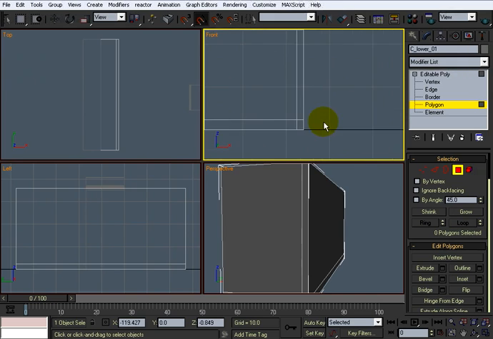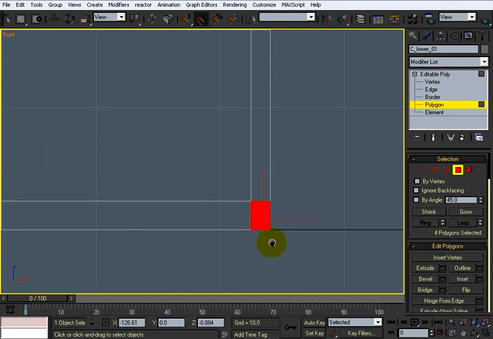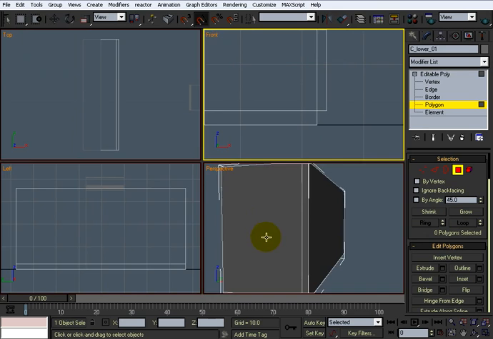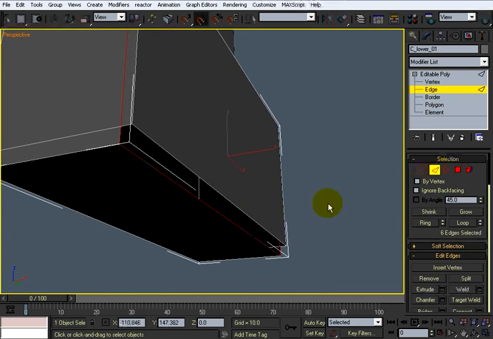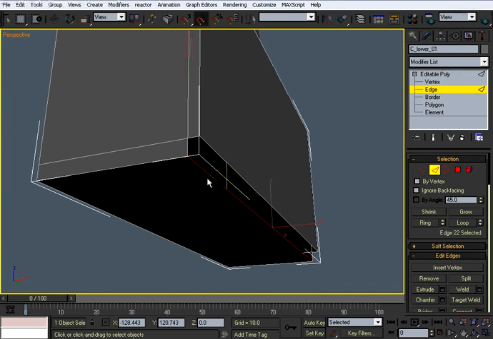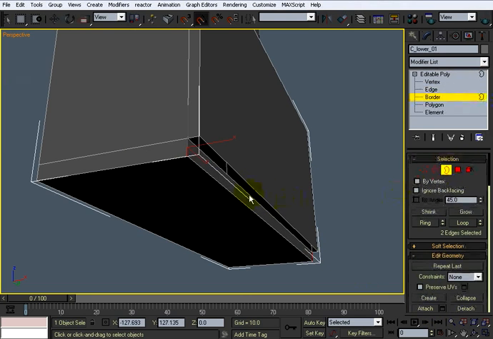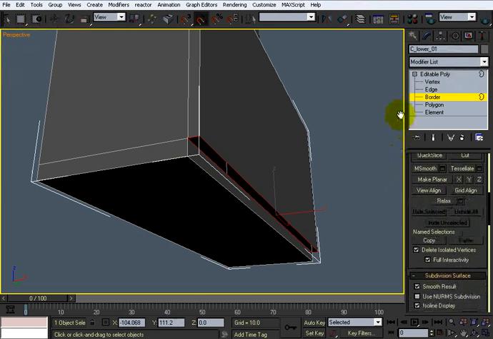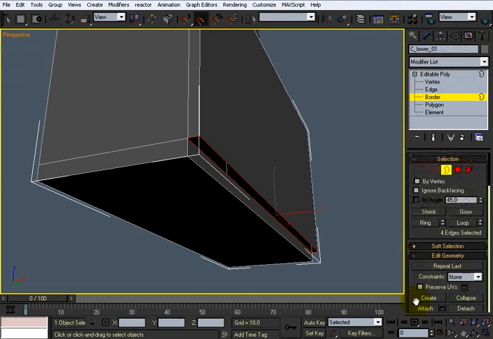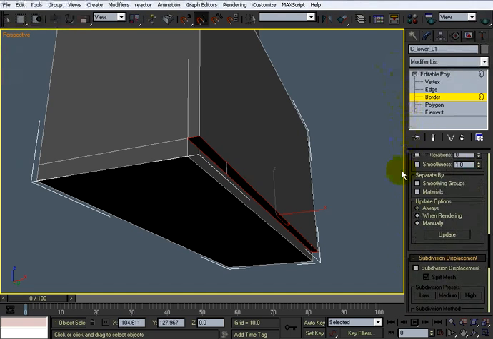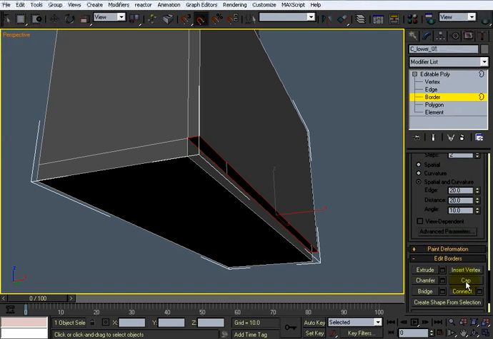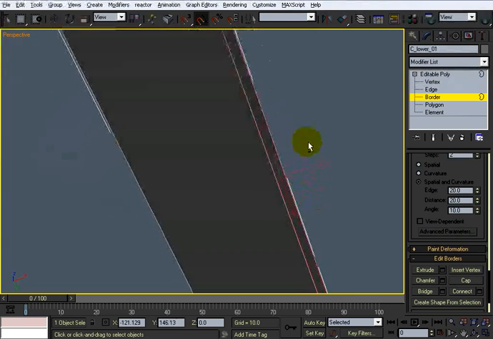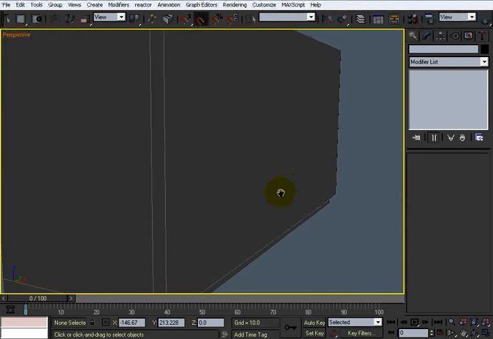Hit Z to zoom in on it. In my front view, I'm going to select all of this and just delete it. It'll be just as easy to do it this way. Go back into my edges, and with this side selected and this side selected, I will hit bridge. And then I'll go into border mode, select that, and hit cap, which is way down here. I should have just bridged it. Alright, and that's done.